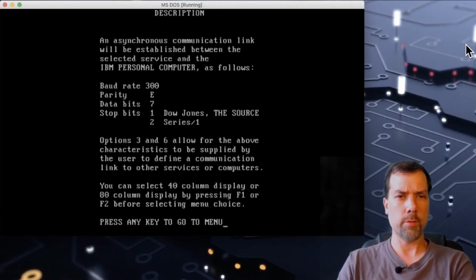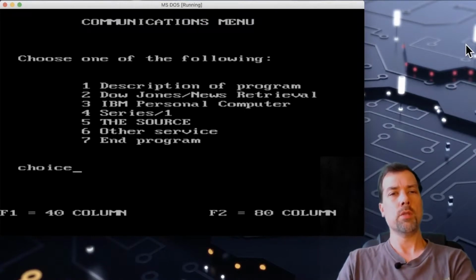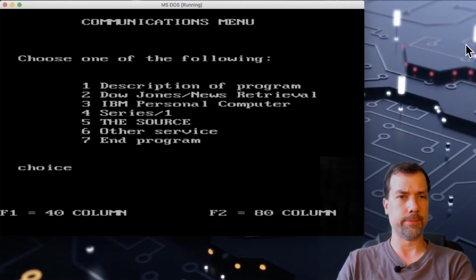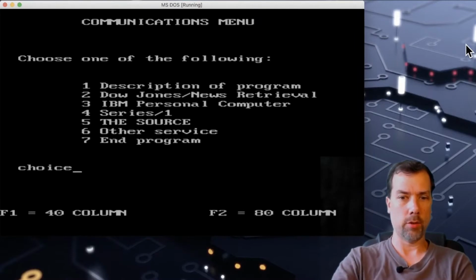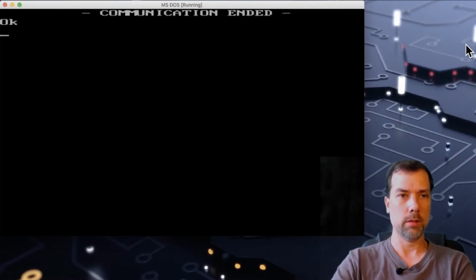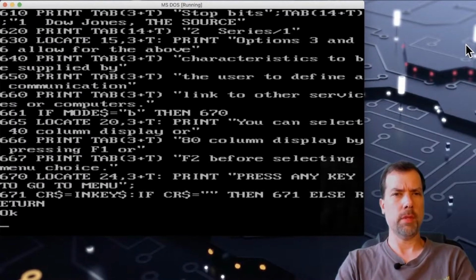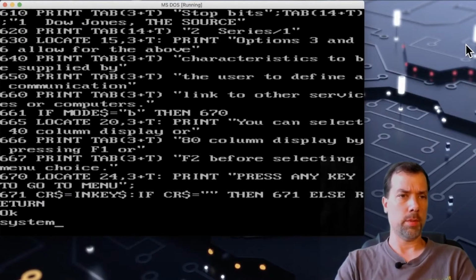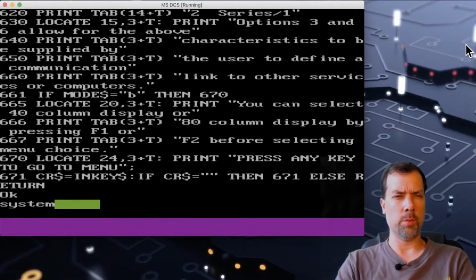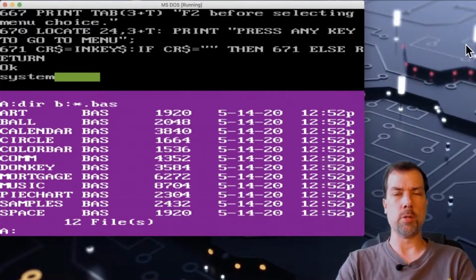Then you can select 40 column or 80 column. Cool. This is a way to get your computer online. Back in the day, 300 baud. Oh, wow. And this program is less lines of code than some of the other programs. That's interesting. It seems like it would do more and it's a little bit more useful. I mean, comparing usefulness to drawing spirals on the screen.